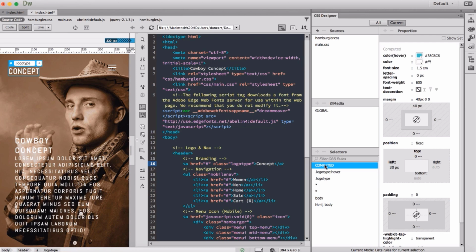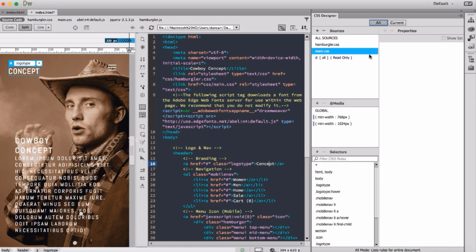Computed styles show properties and selectors for the current selection in Dreamweaver, including inherited styles and styles attached directly to the selected element. Switch back to All to show all styles. And notice that the Media section of CSS Designer is used to define media query regions. Media queries enable you to change the design based on certain conditions, such as screen size.